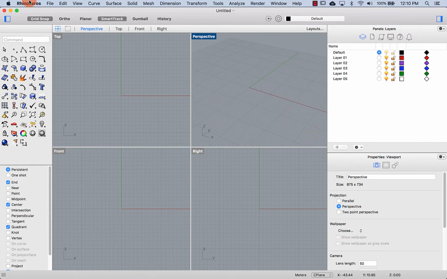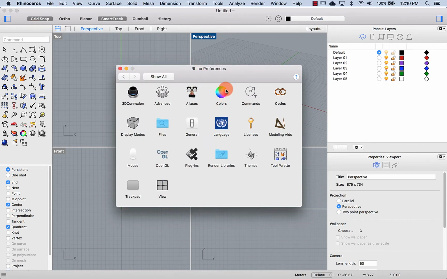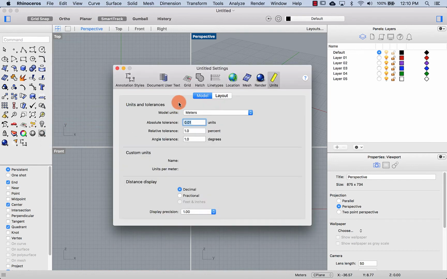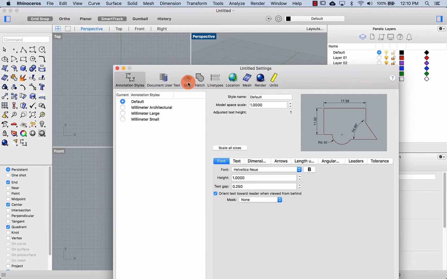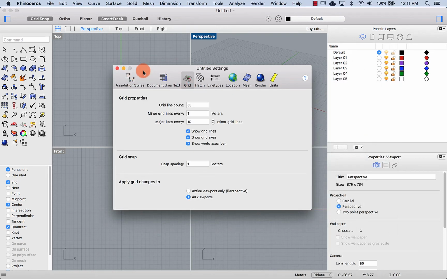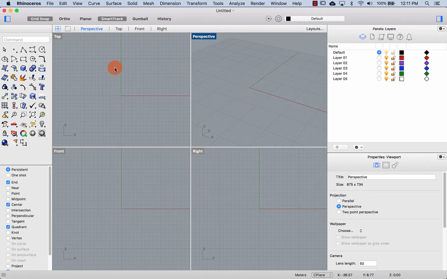The next thing I want to discuss is the difference between preferences and file settings. Preferences can be found under Rhinoceros Preferences. And here we have things you can change and settings you can change that pertain to the application itself. So if I were to change something here, close the application, open it up again, those preferences would be set. Whereas file settings, these are the settings for this particular file. In other words, if I change my annotation styles or my grid style in this file, it only will activate with this file.